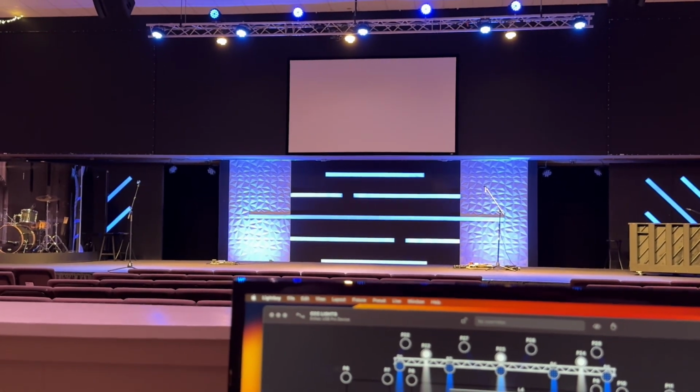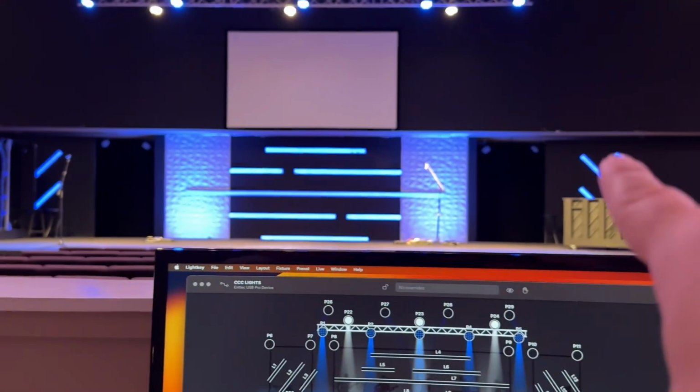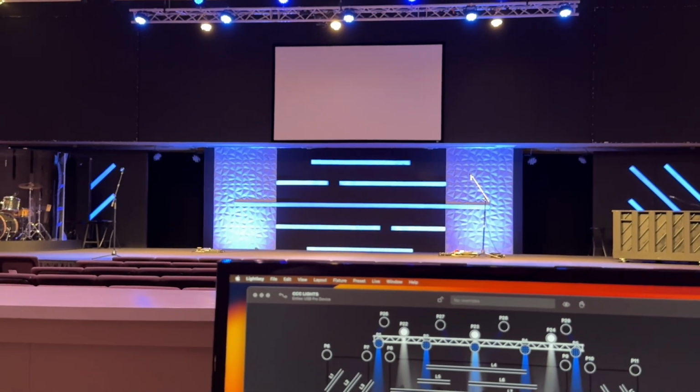Okay, so we have those, and then the diamond panels that you see there, they used to go across the wall and across that. We kept it there so that it wasn't just the LED bars, so that there would be a little bit of a breakup.